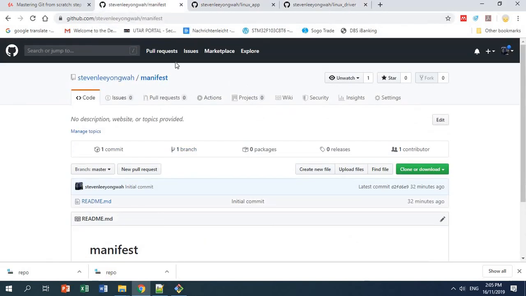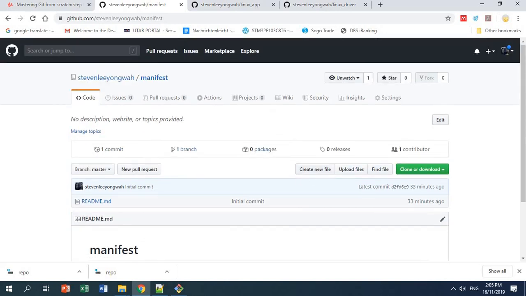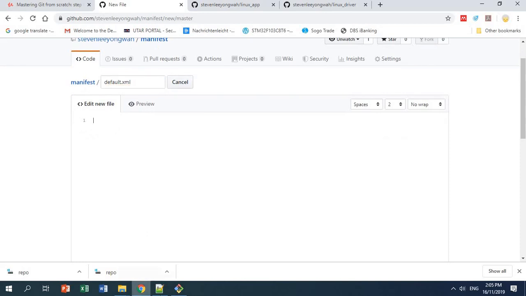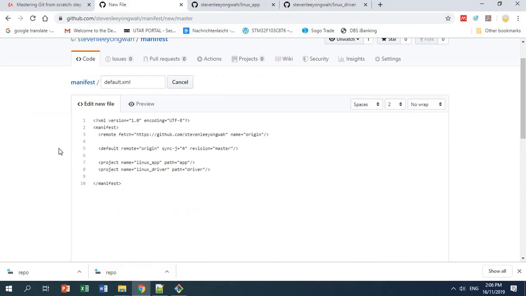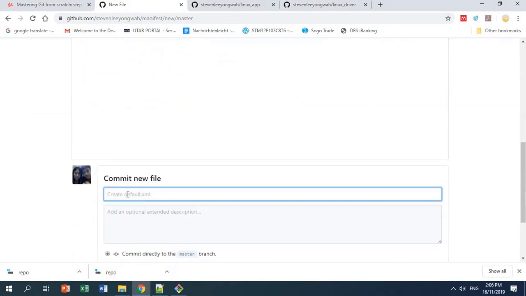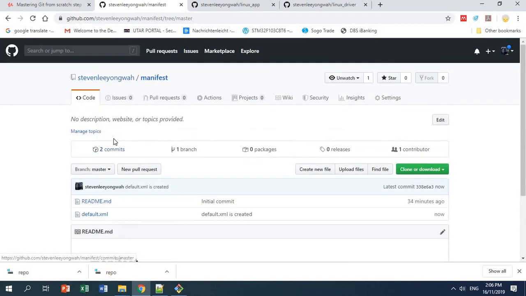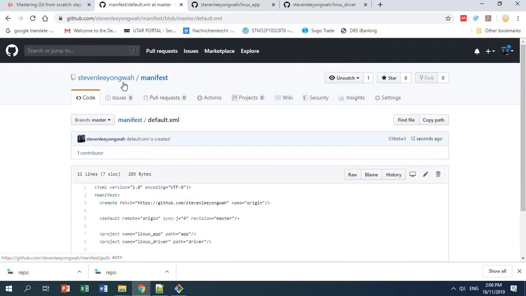In this manifest repository, I'm going to put my manifest file. So I'm going to create a new file and name it default.xml. In this default.xml, I'm going to put all these manifest tags, and I'm going to save it with "default.xml is created" as the commit message. I'm going to commit it.